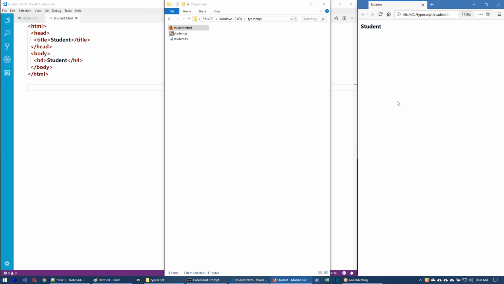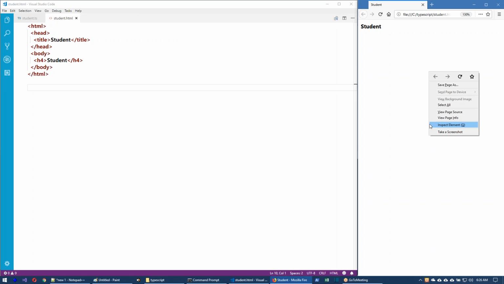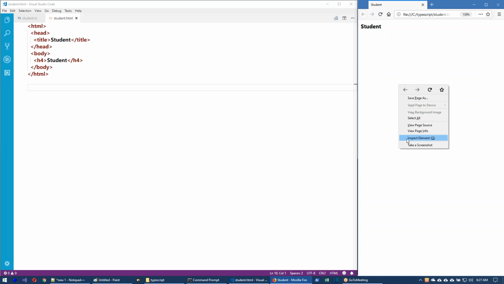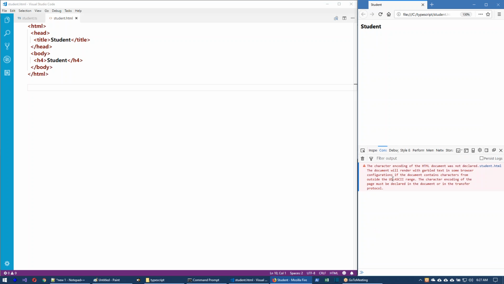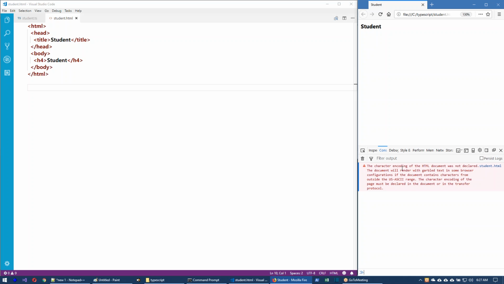Now we can see student.html on the screen, but I would like to open the console window. To open the console, right click on the browser and choose inspect element. Observe carefully, because you will ask me again how to open the console, so I am showing it very clearly. Right click on the browser, inspect element will open the console. Once you open the console, there is nothing by default. Ignore the message about character encoding. It's a default message if you don't specify the meta tag of the content type.